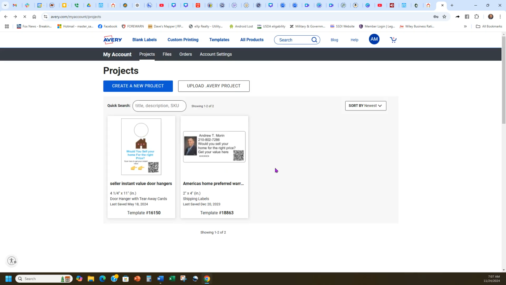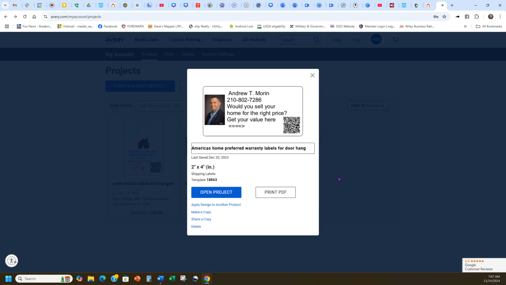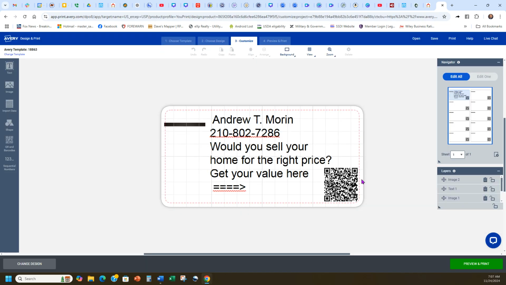The other thing that I like to do is use the template 18863. This is a sticker, the same size as your business card. What you do with this one is you print it off, like right here: sell your home for the right price, get your value. I just haven't made this one all fancy yet.